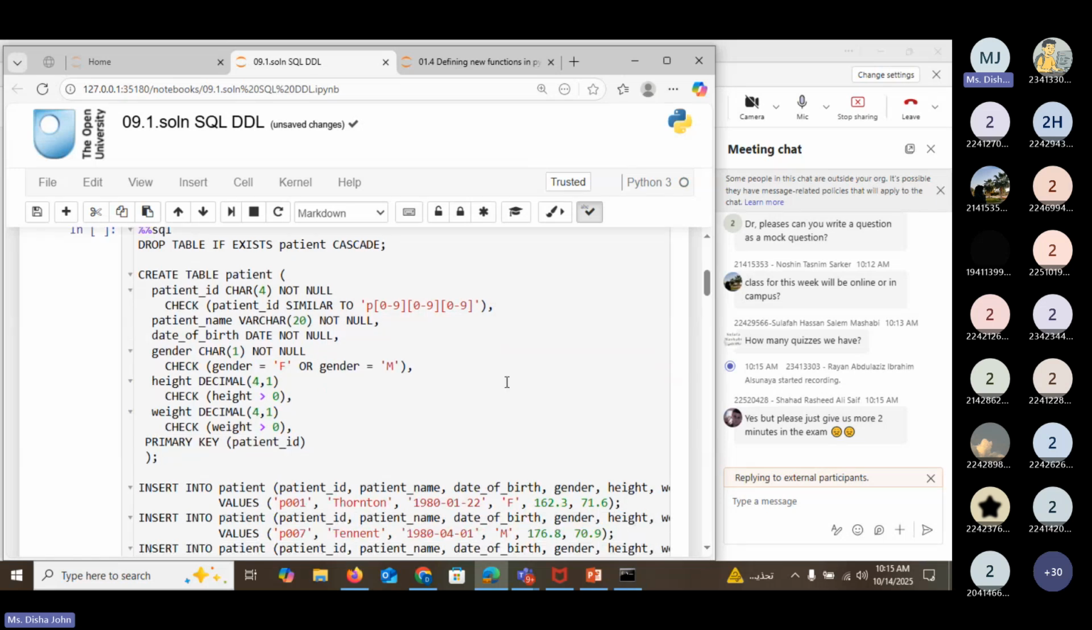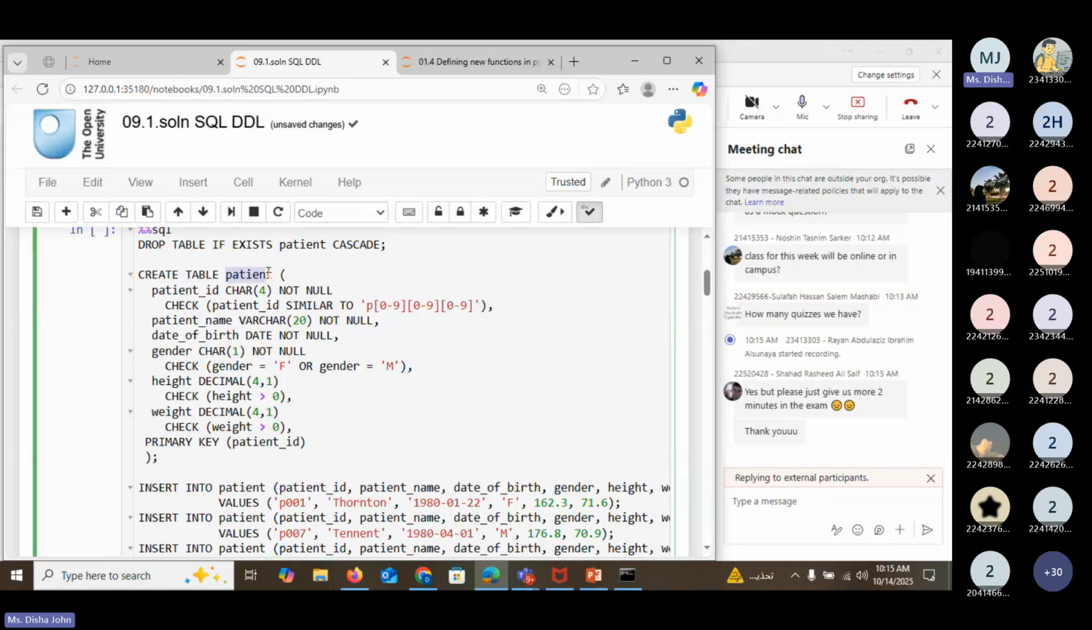Okay, now here we are going to see how to create a table in the database. So for creating a table, we need to use a syntax called create table. Then you need to write the name of the table. Okay, so we are creating a patient table, and we need to define what are the columns of the table, then what is the data type of each column. At the end, we need to define the primary key of the table.